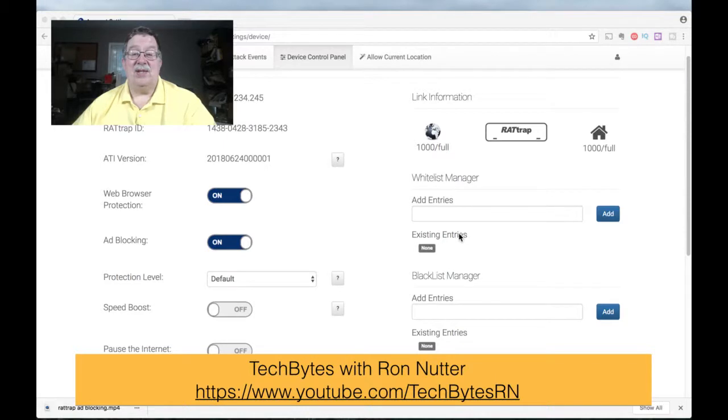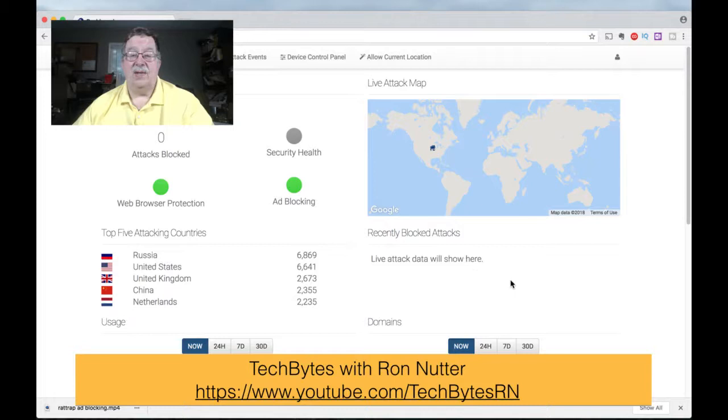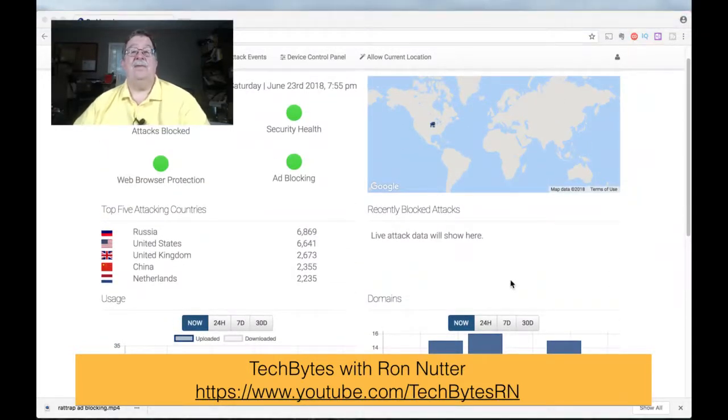But really, this is a very clean interface. You couldn't expect much better than what you've got. I mean, for the price of the device, for what it does, this really is something that should be in front of a lot of home networks. It simply does what it says it does.